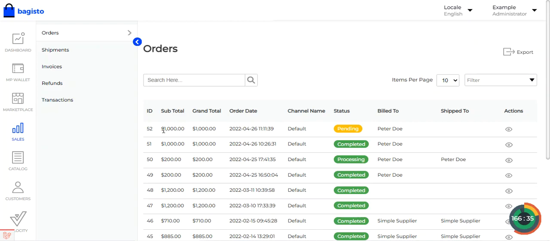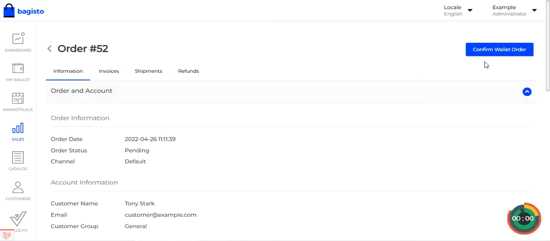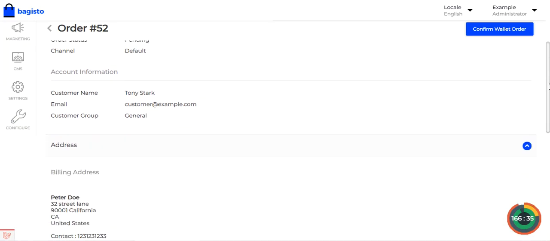If it was a PayPal smart one, then at the very same time when you were placing the order, the wallet amount would be credited into your wallet there. So here we are having the $1,000 default. Let's save this particular order, and here you can find one option on the top right hand corner, that's the confirm wallet order.